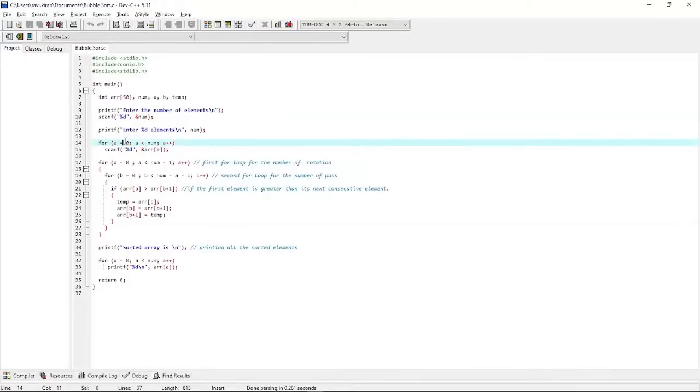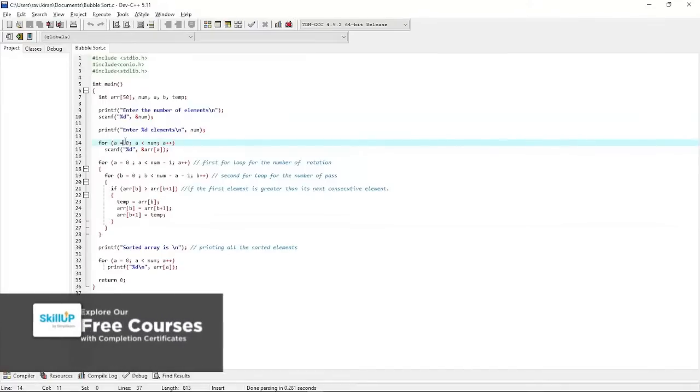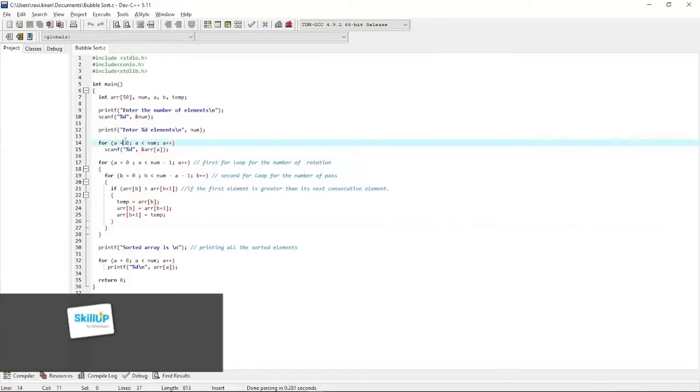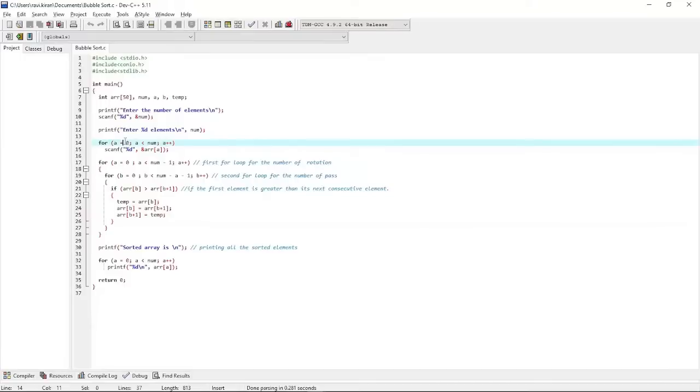The last loop is used for how many passes will be required for the implementation. And we know passes equal the number of elements minus number of rotations minus 1. So there is the loop from index 0 to number minus a minus 1. Then there will be the if condition, stating that if the element of the array at index b is greater than the element at index b plus 1, then we will make a swap. Then we will come out of the loop and we will print all the array elements after performing the bubble sort algorithm. Now, let's quickly execute this program and see the output.